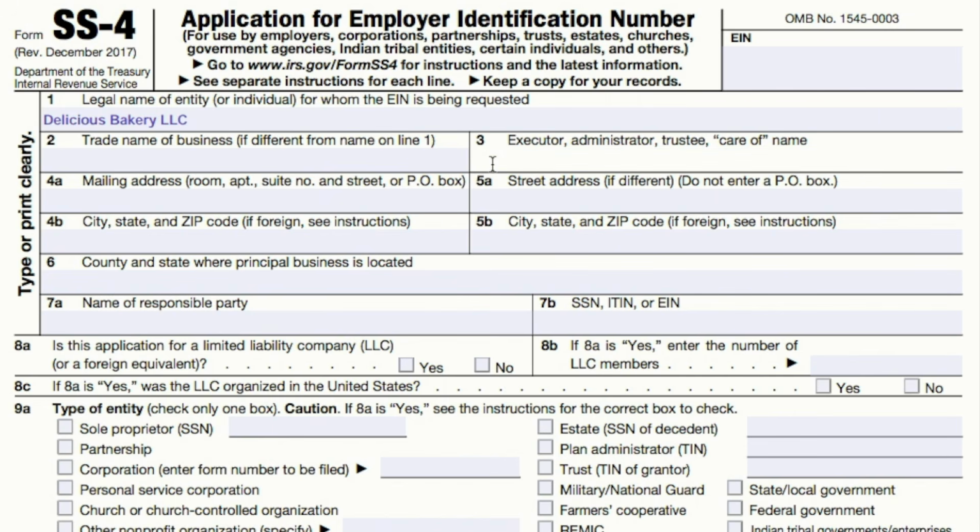In line 3, you can put down the executor of an estate if you're applying for an EIN for an estate, a trustee of a trust, or a care of name if there's a designated person to receive business tax information. In this case, I'm going to leave that blank because the owner of Delicious Bakery LLC does not have a designated tax preparer. But if you do fill out a person's name in line 3, you want to make sure their address is on lines 4A and 4B. In this case, I'm going to put down the primary business address for mailing in line 4A and 4B.